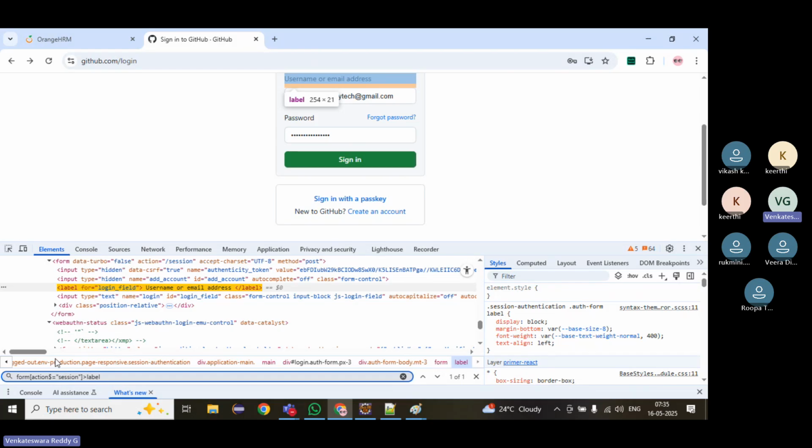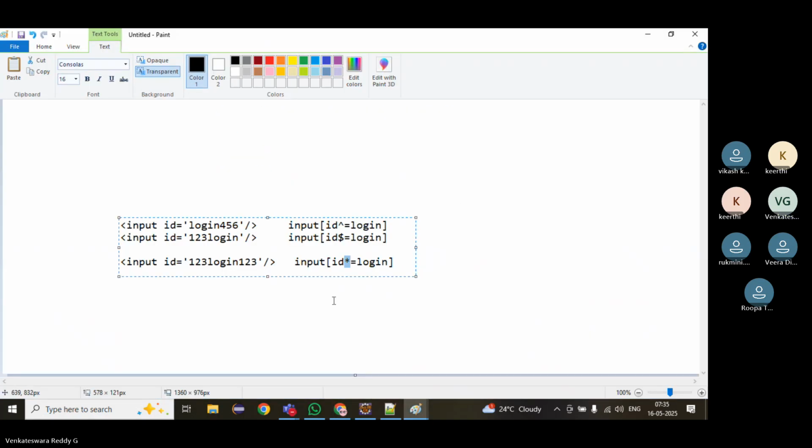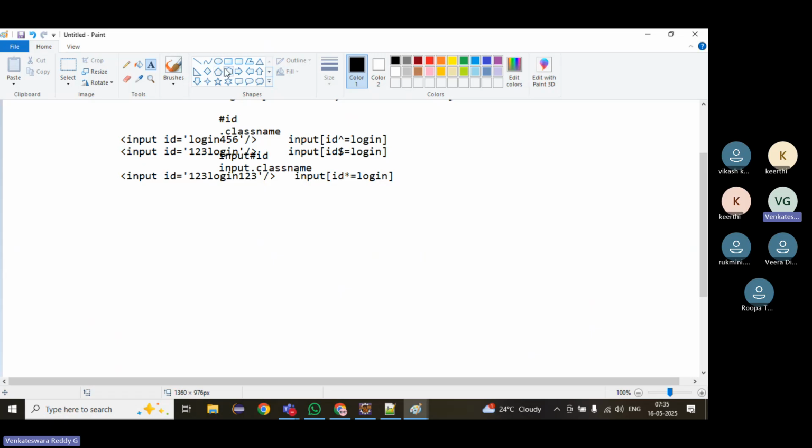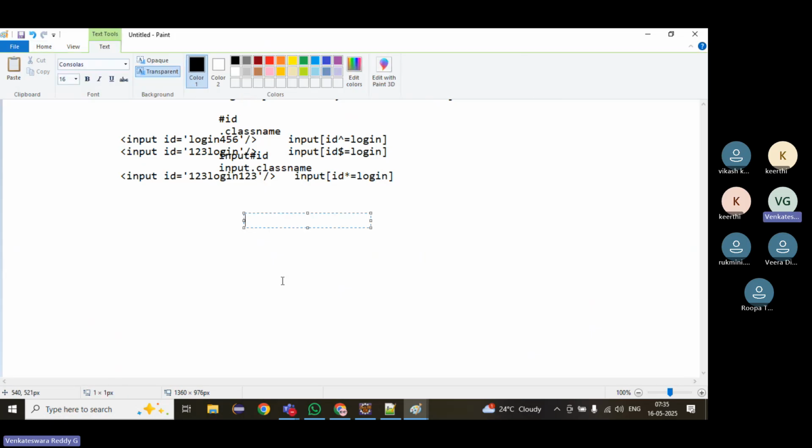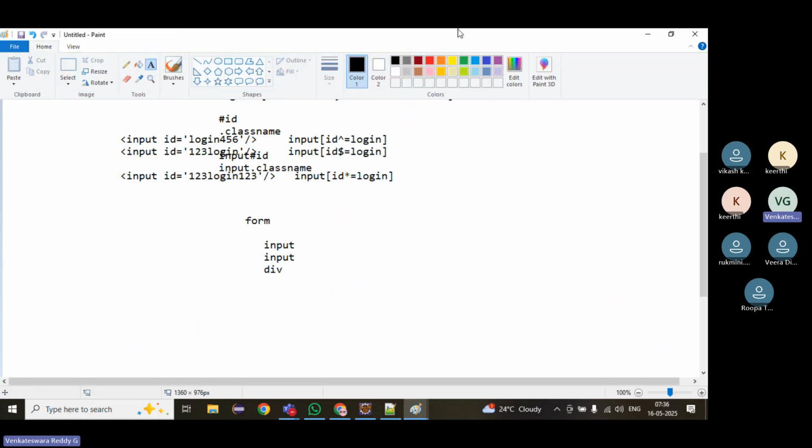If you want to identify parent and child, suppose I have a tag structure. I have an input tag, and the input has a child div tag. Like a form tag which has some input tags. These input tags and div tag are all children of the form. Or we can take a graphical representation also.